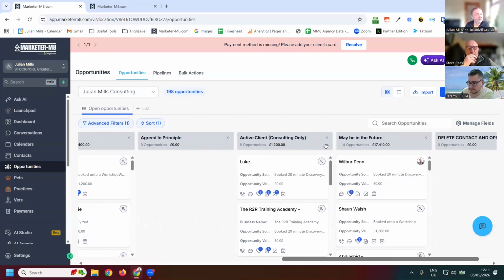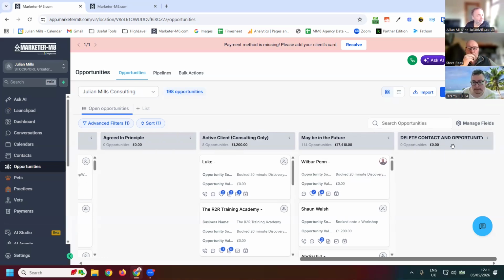Maybe someone's not ready to become a client right now. I'll move them to maybe in the future. And that can trigger a four-year campaign where you send them an email every five months just to keep in touch. So moving an opportunity through these stages becomes triggers for the automation, which we'll look at later on.